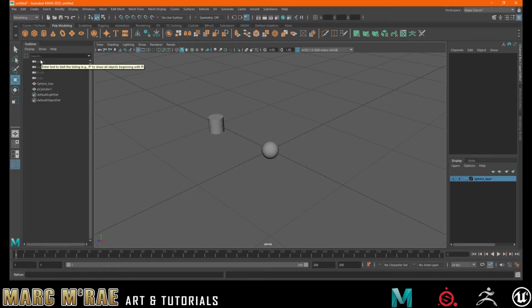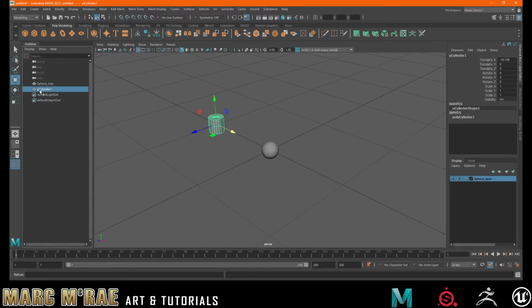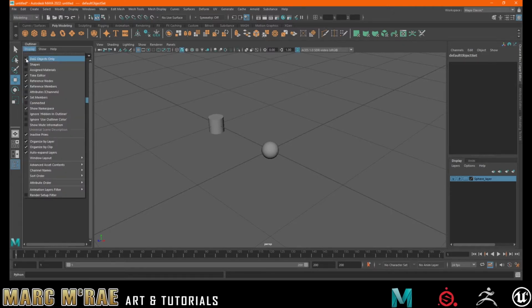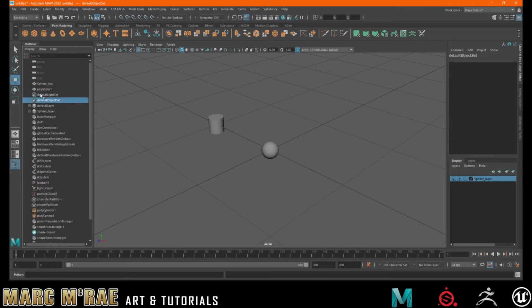So the outliner is an overview of what's in your scene. So the basic view that you're going to see is your 4 main cameras that are being created by Maya, the objects that you've created, and then just the default lighting set and object set settings. Now you can go into a more detailed full node view by unselecting this DAG objects only. And there you see every single node that makes up the scene. This is, again, more advanced stuff that we're not going to get into here.